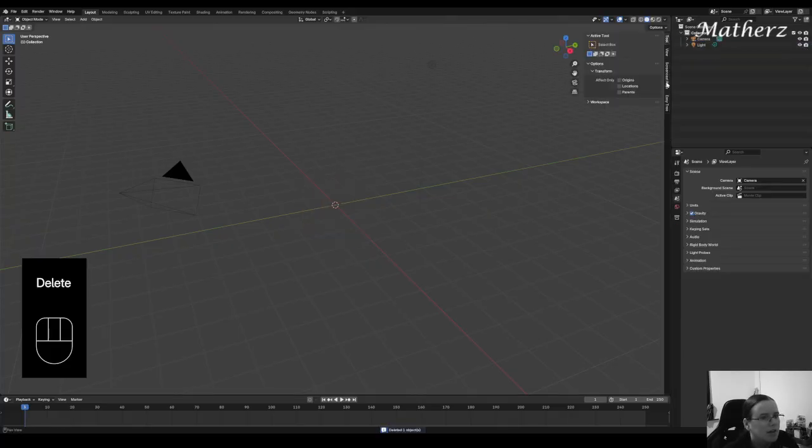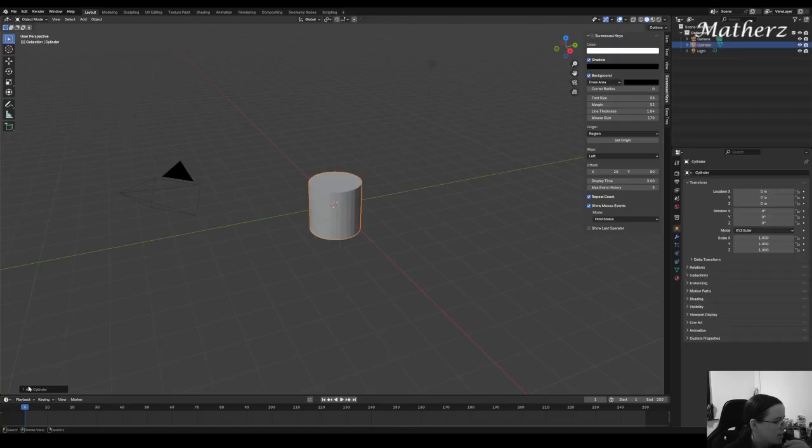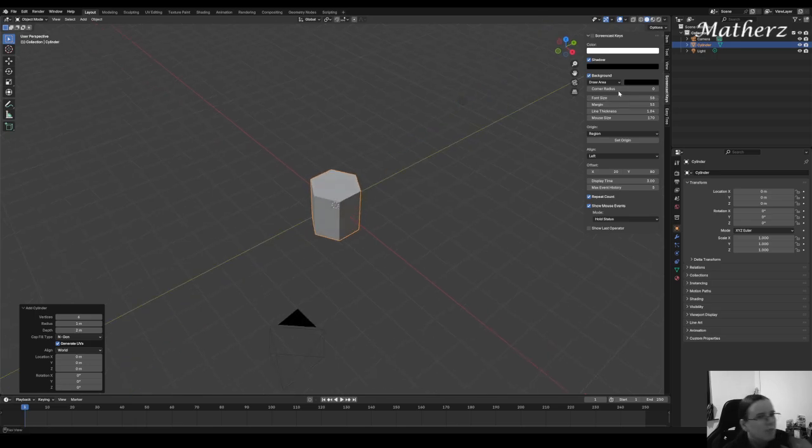I'm going to go ahead and get rid of the screencast keys just real quick because we are going to add a cylinder, and then I'm going to open this little box at the bottom here, and we basically want something akin to a hexagon or an octagon. So let's go with 6. I think we got 6. Yeah, we got 6.